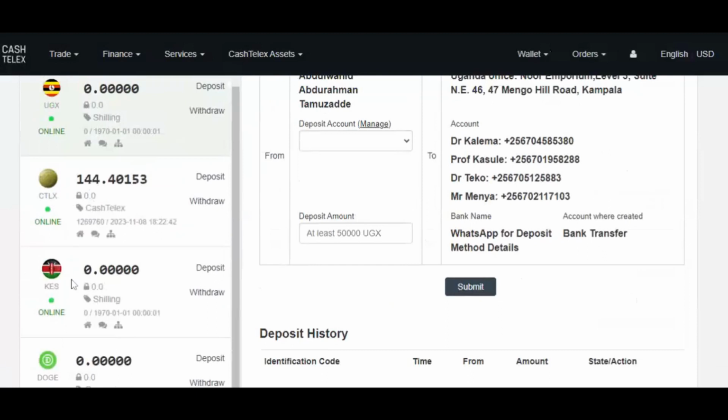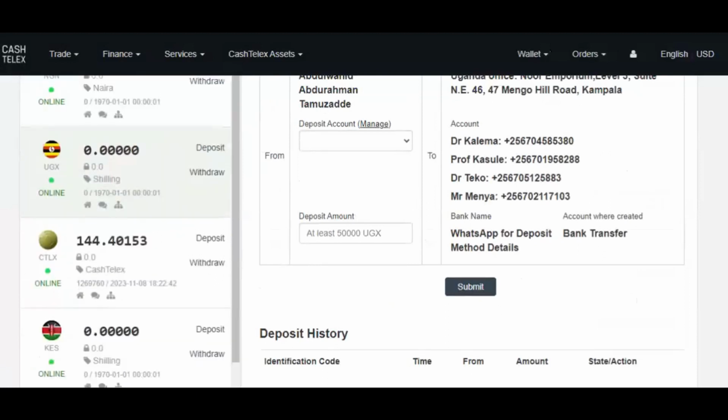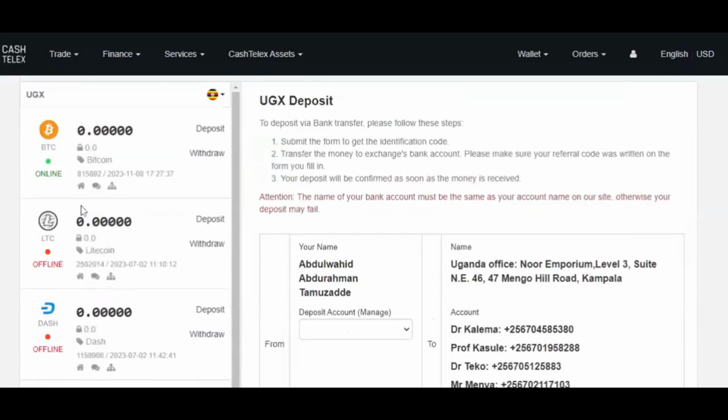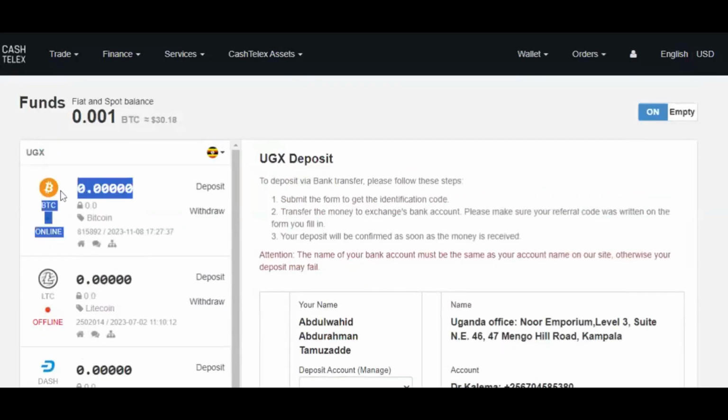So once the system has been integrated into the CashTelex exchange, you'll be able to see, for example, if I've deposited 15,000 Ugandan shillings, I'll be able to see 15,000 Ugandan shillings right here, right? As we can see right here, 144 CashTelex, right? Let's say if I had deposited some BTC, let's say I have 10 BTC, right?